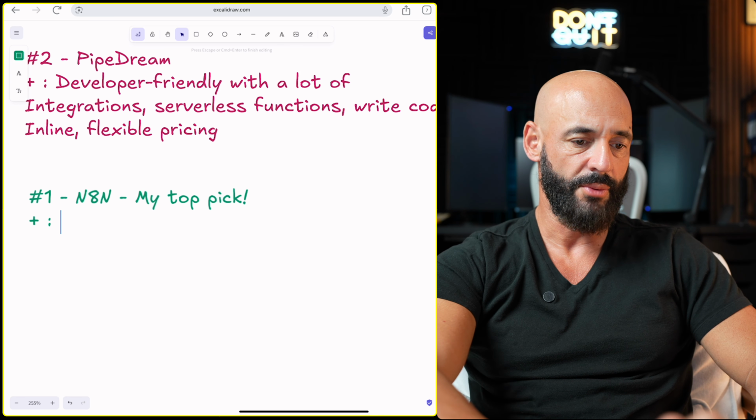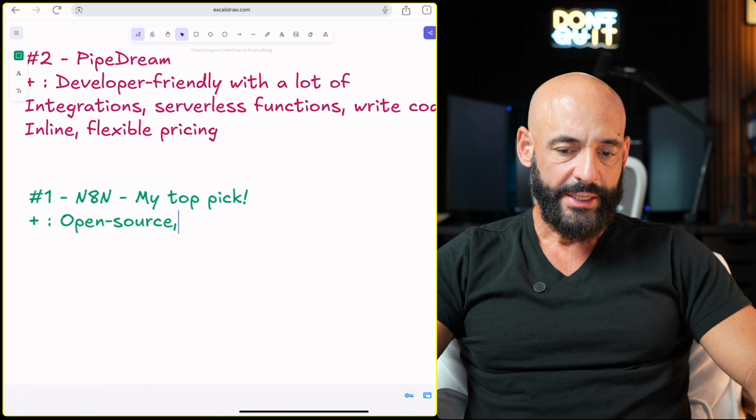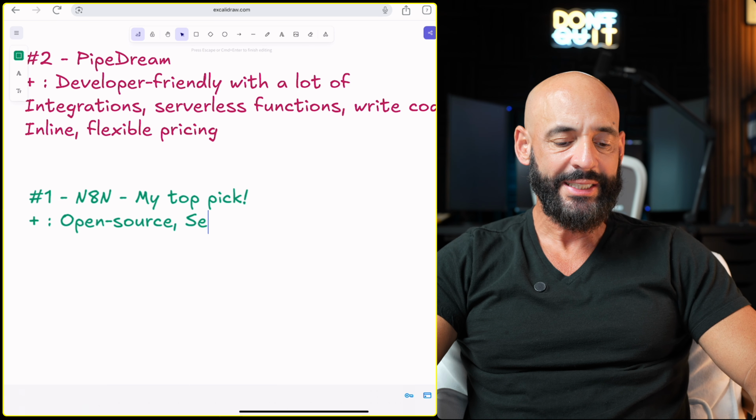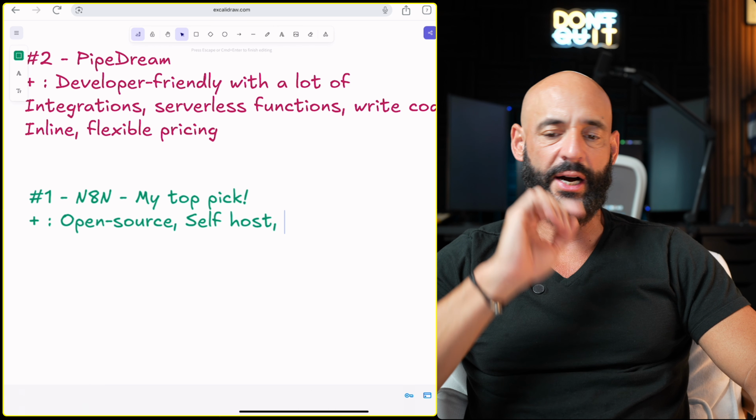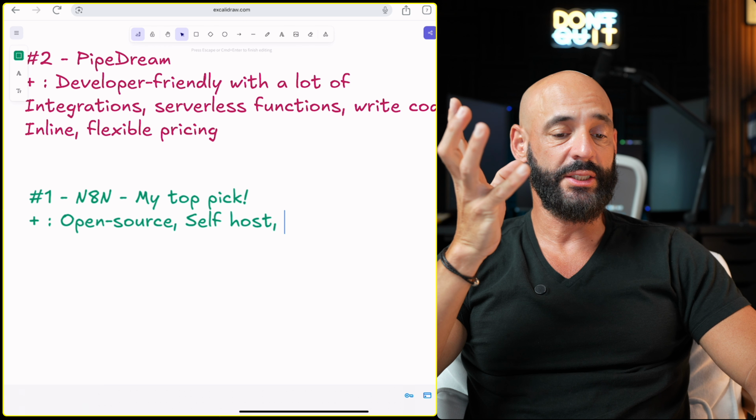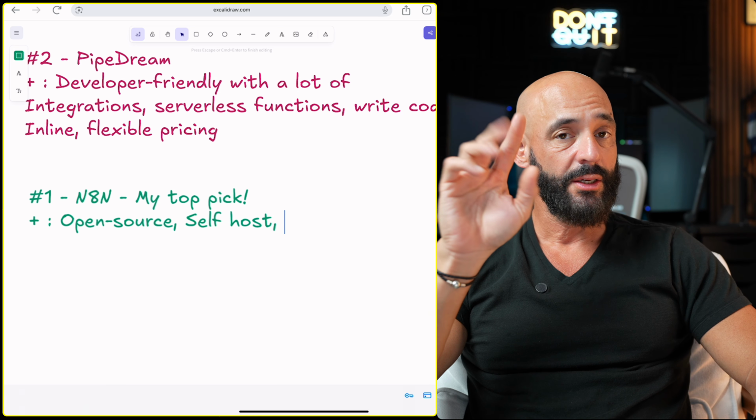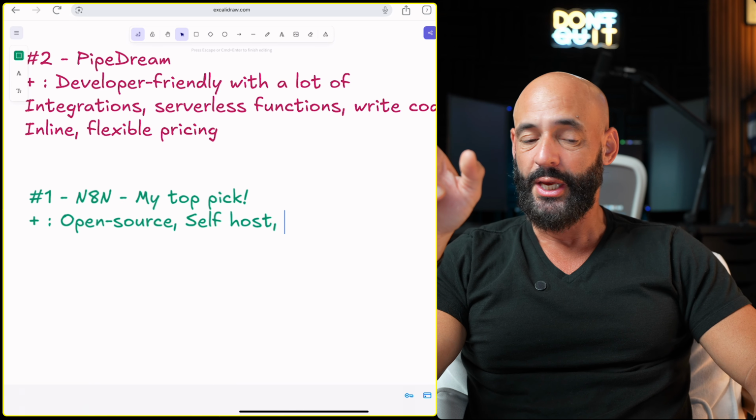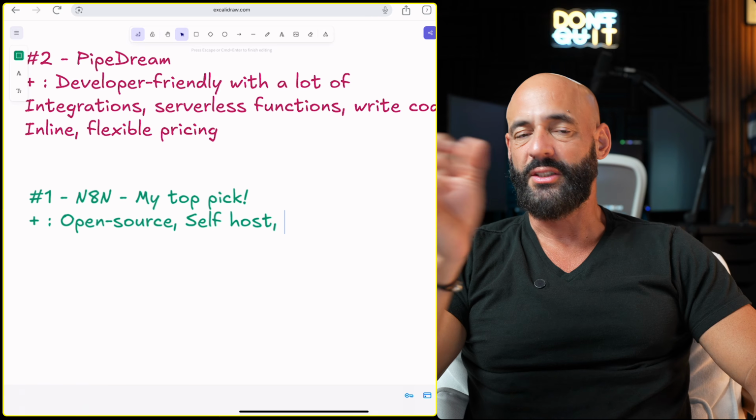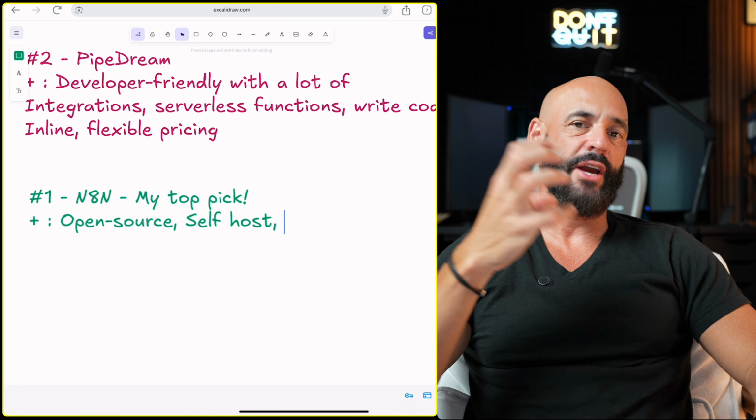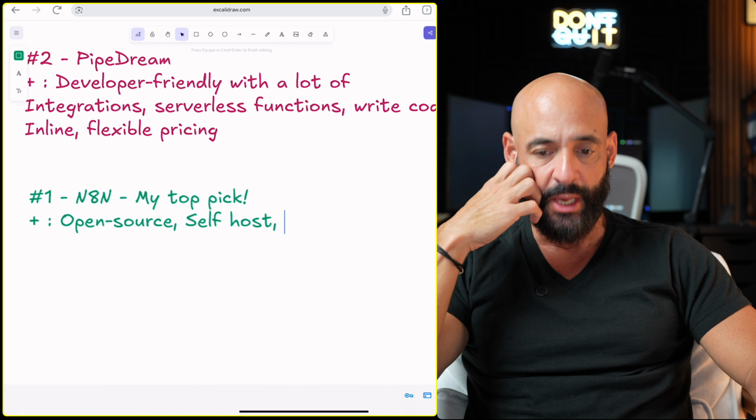All right. So, first, open source. Second, you can self-host this platform, which makes it virtually free. You can use it on cloud. You can use it inside of a VPS with a very cheap, low investment.